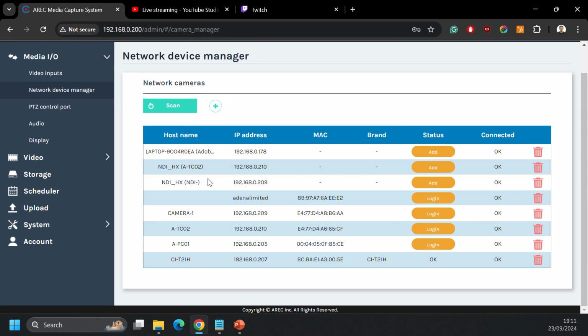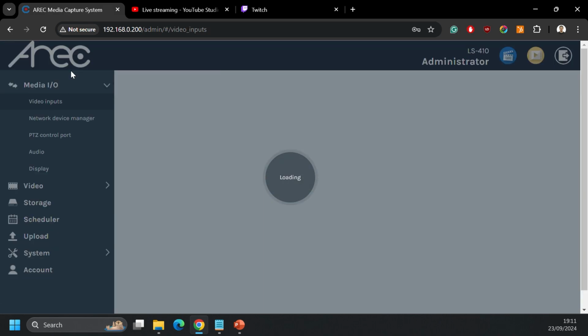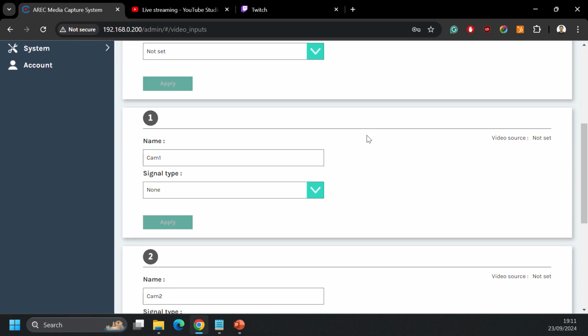The second camera I would add is the ATC02, which is our AI auto tracking camera, and I will be adding it through NDI. So to add NDI sources, all you have to do is click add and it is done. Go back to video inputs and add the video sources.